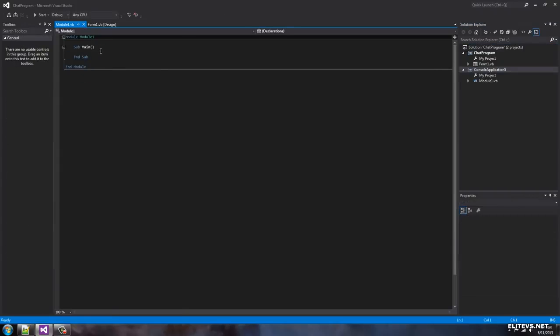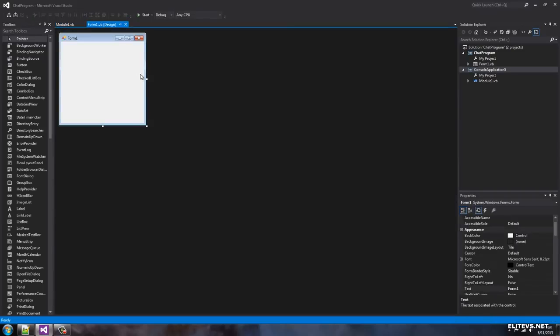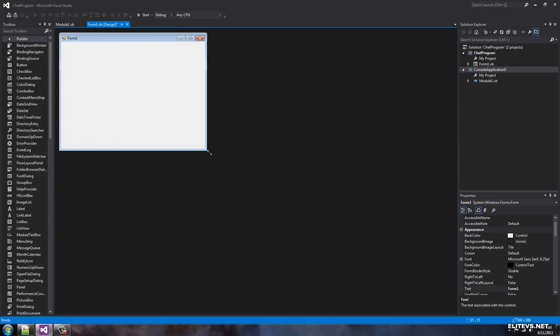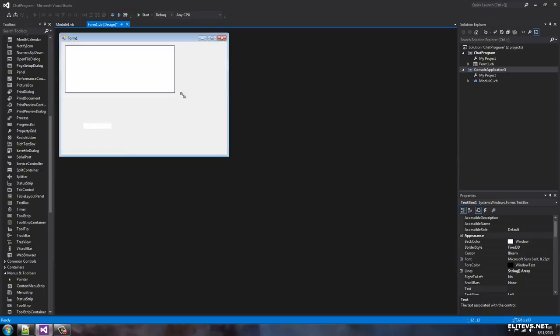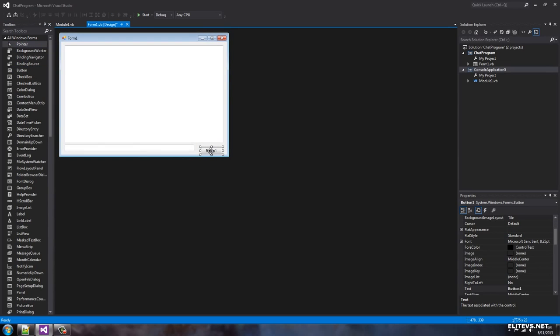Okay, the console application is going to be our server, and the Windows Form application is going to be our client, our chat client in this case. So let's go ahead and resize this, add some controls onto here. Okay, copy that. So this top one up here is going to be just kind of our chat log, and this is going to be our input fields. So let's bring this down a little bit, bring it over here, add a button. Alright, awesome.